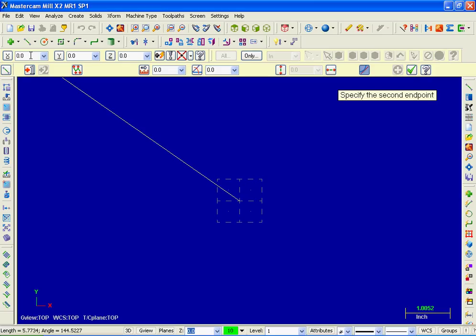Now the prompt on the screen has changed to specify the second endpoint. So again I'm going to click in the X value, input 0, I'm going to tab over. Now this time for the Y I'm going to input 5.0, hit the tab one more time, nothing to change in the Z, so I'm going to hit the tab one more time.